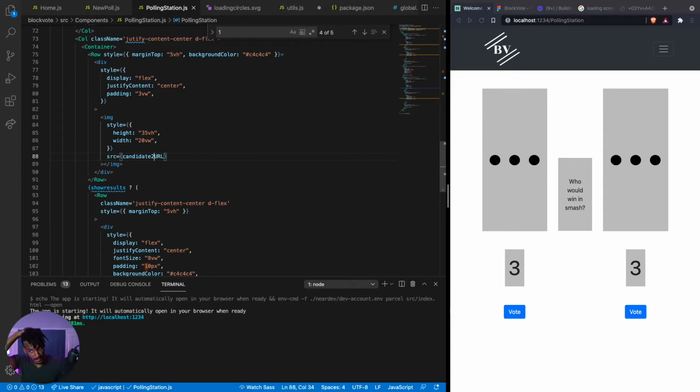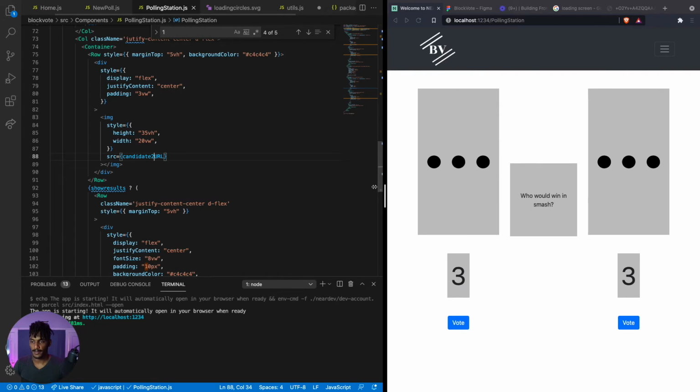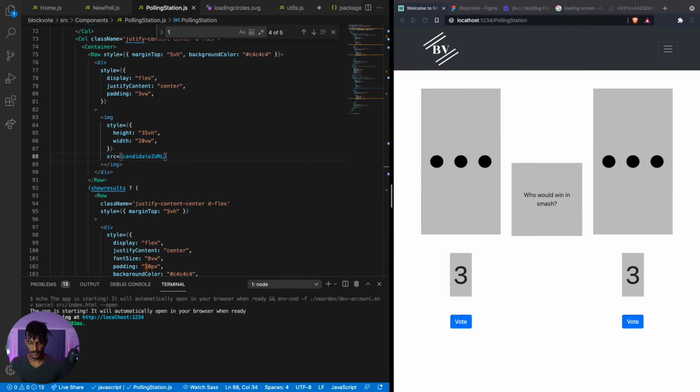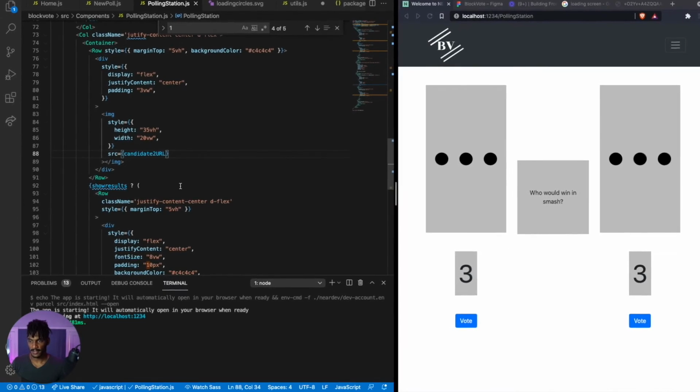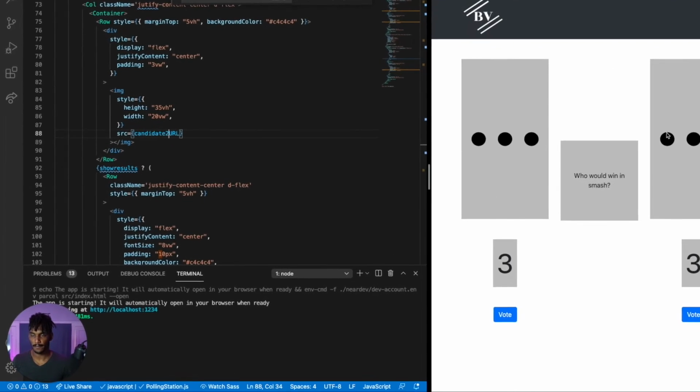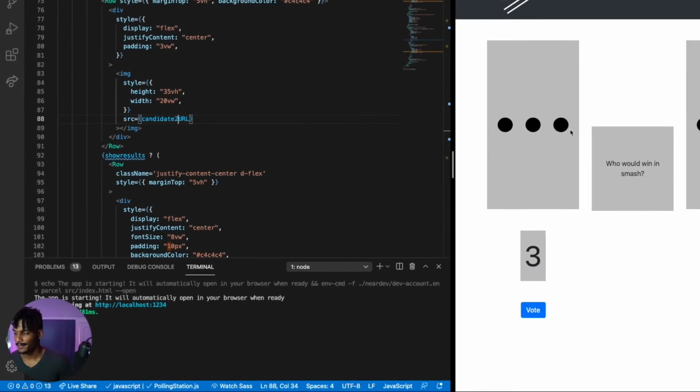Yeah. So hopefully this is all looking fairly familiar. If I expand this out a little more, we can see these pages are reactive thanks to React Bootstrap. Essentially, that's it. So that is the front end for our polling booth component.